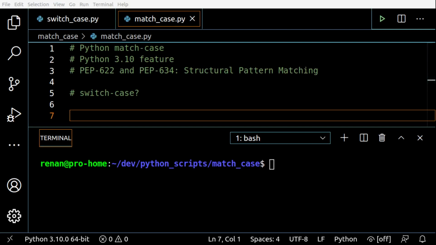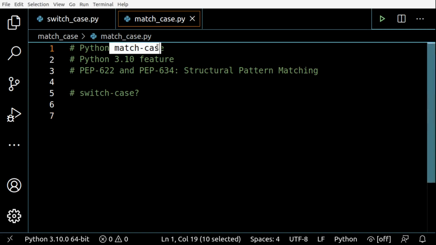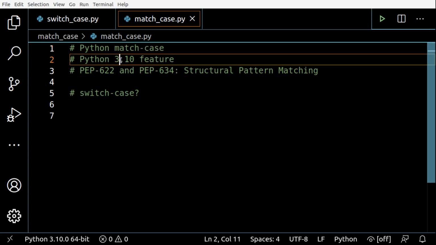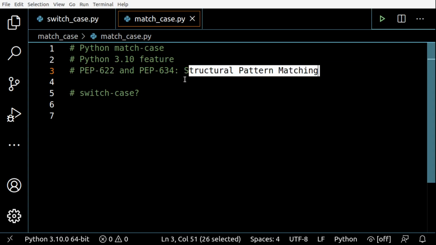Hello coders, in today's video we are going to talk about Python's match case. As of Python 3.10 we have this new feature known as match case. It was proposed in PEP 622 and PEP 634 under the name of structural pattern matching.